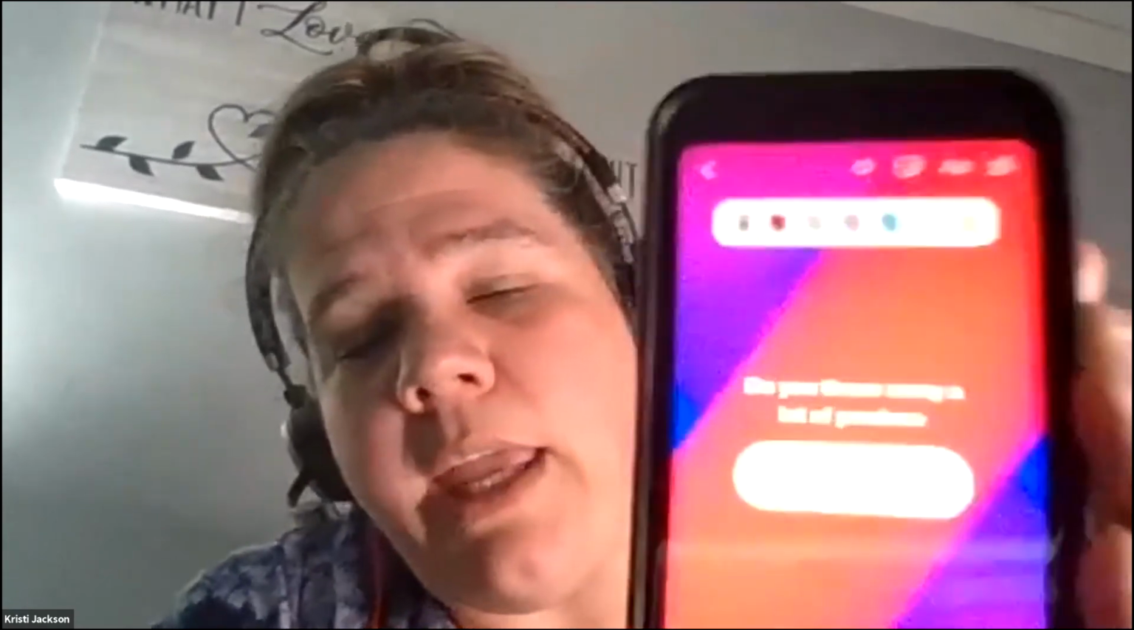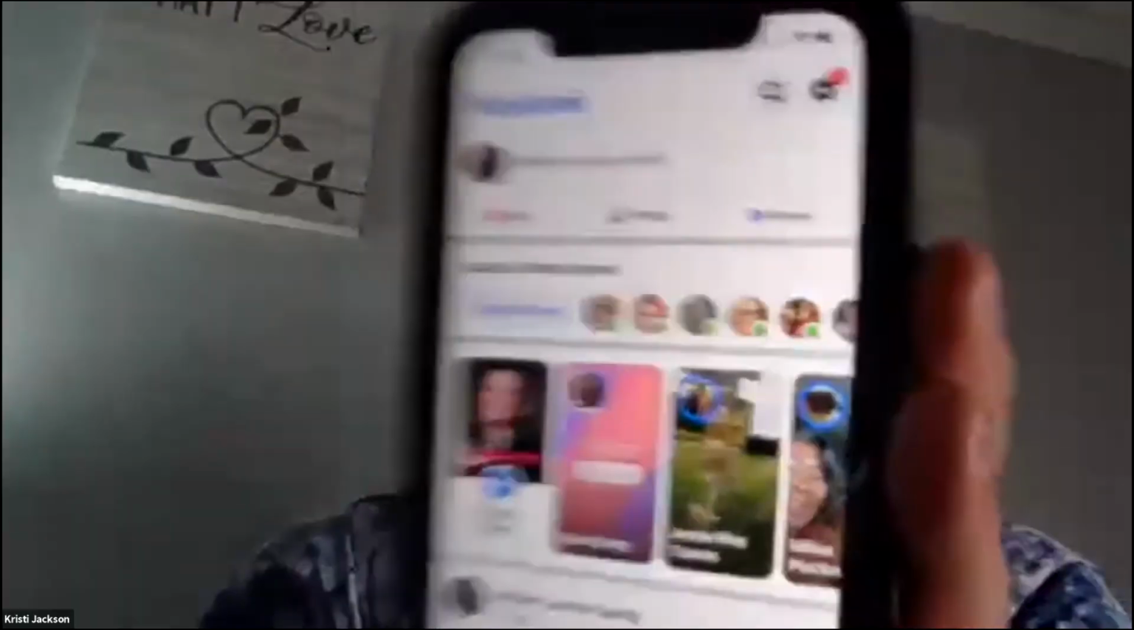Then you hit the next button, and it'll give you that yes or no question. You click share story, which I'm going to actually do it again. And then that's going to go right onto my story. And that is the one that when they answer, it goes automatically to your Facebook messages. It's amazing. So quick and easy.